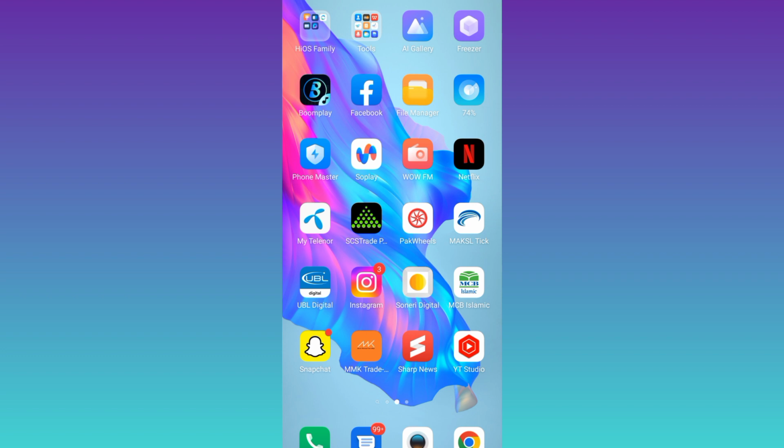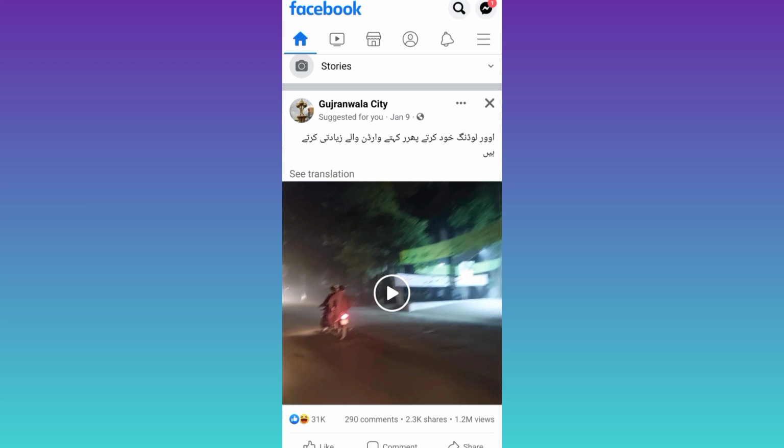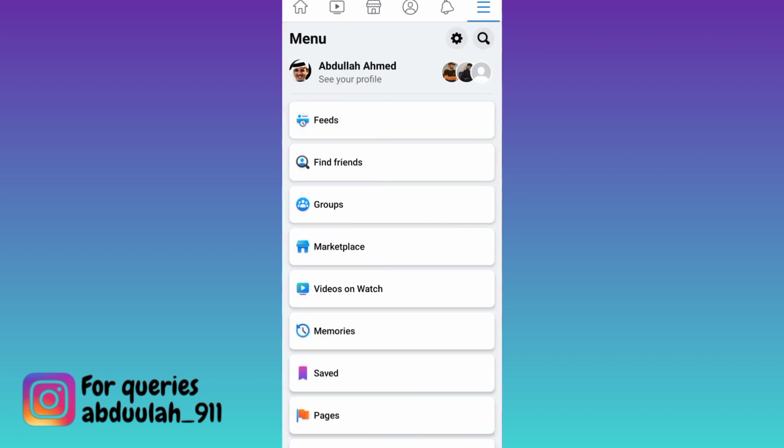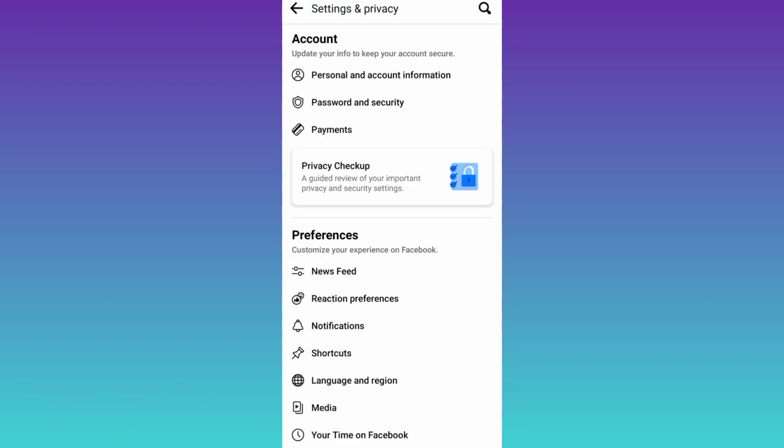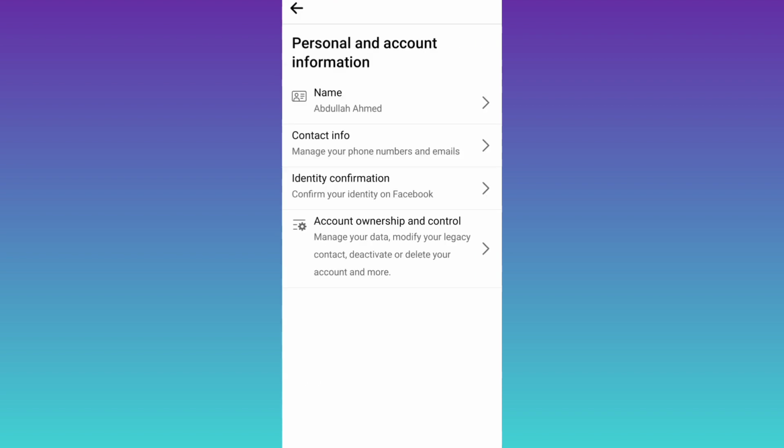First of all, you need to open the Facebook application. At the top right corner of your screen, you will see these three horizontal lines. So click on it. Then click on this settings icon. Click on personal and account information. Then click on account ownership and control.